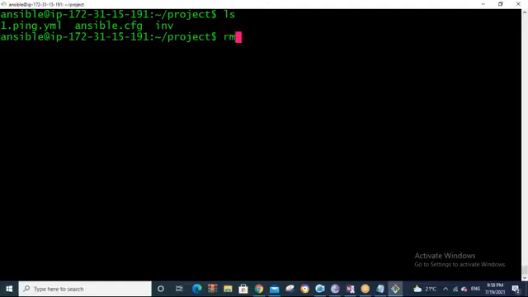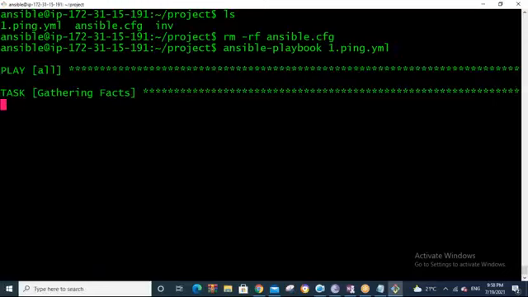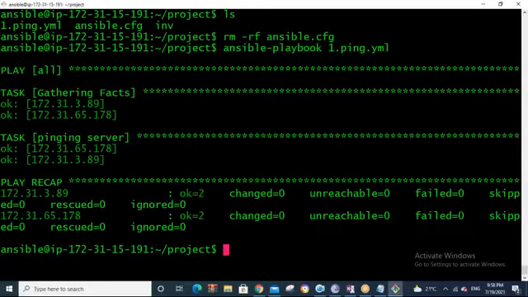Now I will remove this ansible.cfg. If I remove it, what will happen? If I execute this playbook, can anyone guess which ansible.cfg it will read? It will read the ansible.cfg available in the default location, and then it will connect to all. So two machines are there, but in this inventory you have only one.